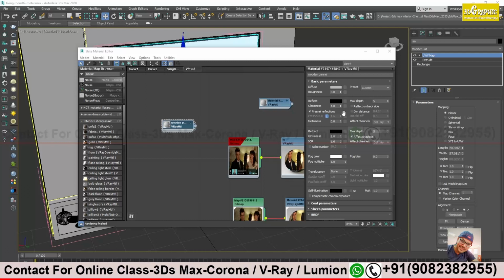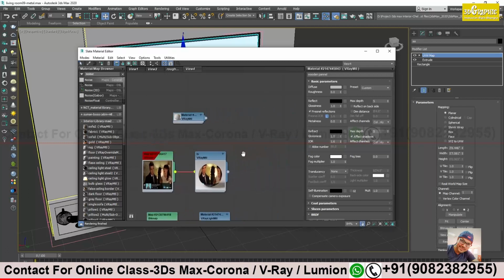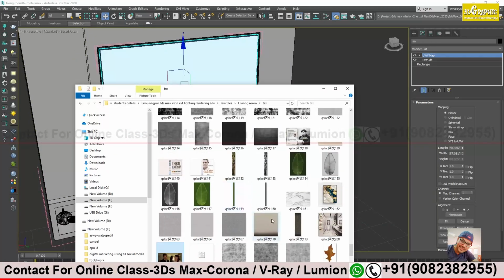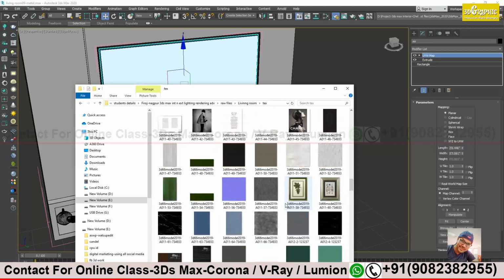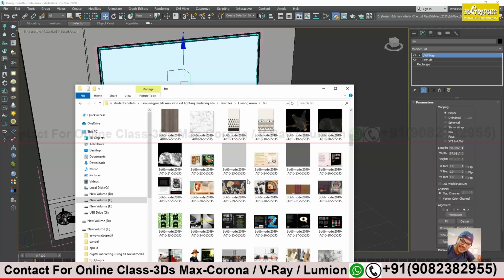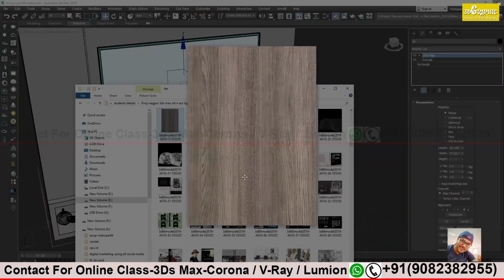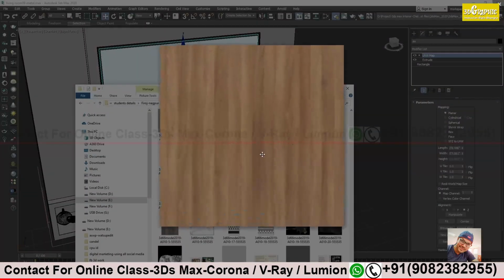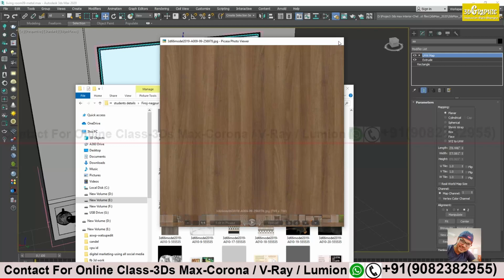Let me take an example. You can make this a laminate. I will take another, similar kind of image. Something like this one, the same wooden one, but a brighter one. Suppose this one. Okay, fine. I will take this one.